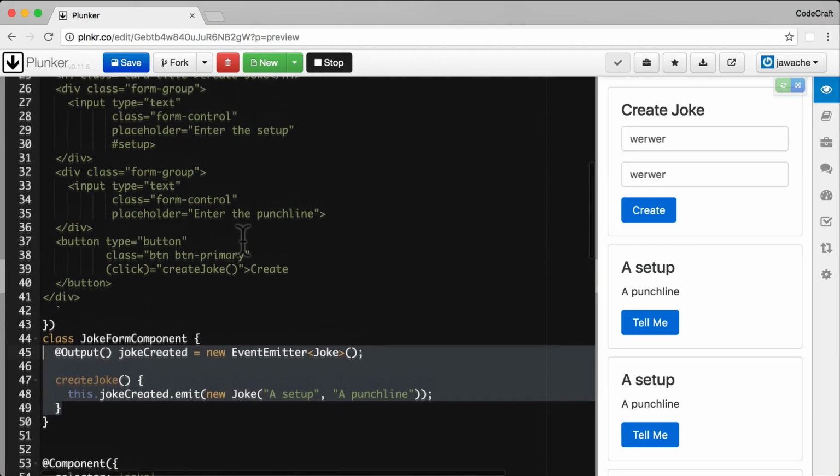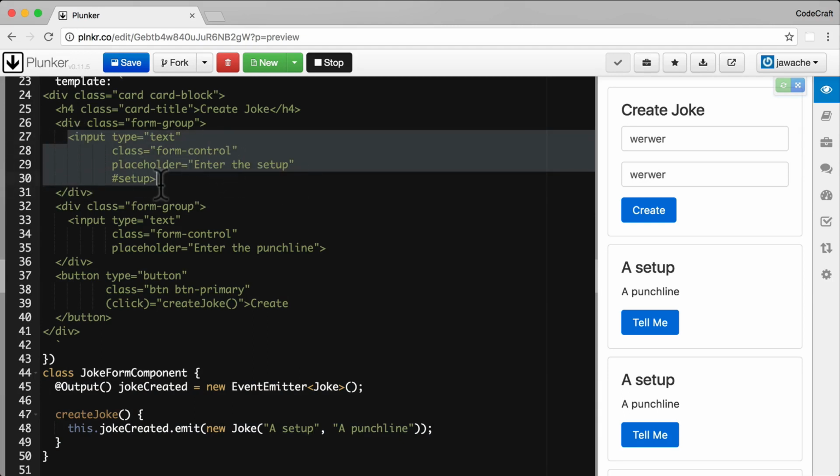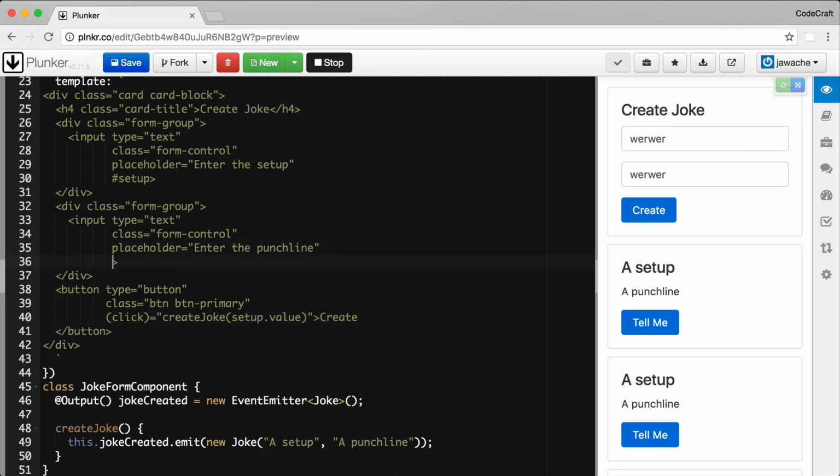Okay, so now that setup points to a DOM input element, how do we actually get the value of the input element? And we'll do that by calling setup.value. So in our create joke function, if I just did setup.value, that will pass to the create joke function whatever we've entered into the input field for the setup. And we can do exactly the same for our punchline field. Punchline.value.